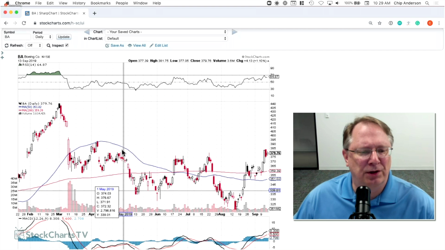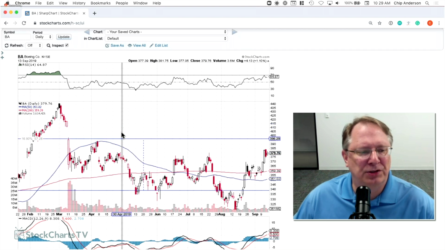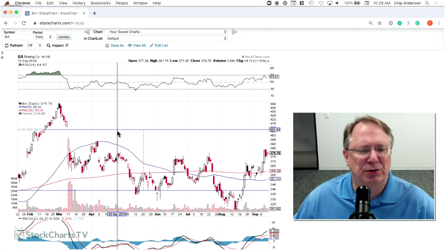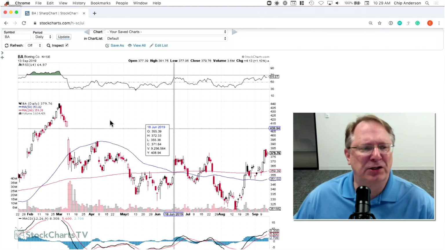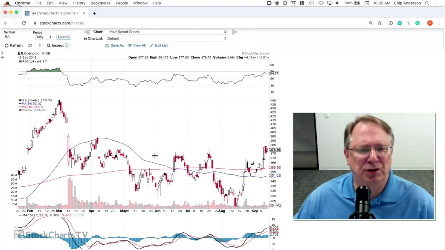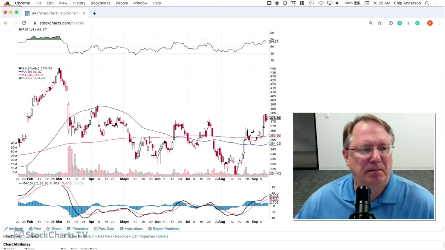If I click and drag vertically, there we go. Now I'm measuring percent change on the chart. So there's a 30% change there. Here's a 20% change, so on and so forth. So you can do a lot of measuring with the inspector. The inspector doesn't actually affect the chart. It just allows you to inspect the chart.